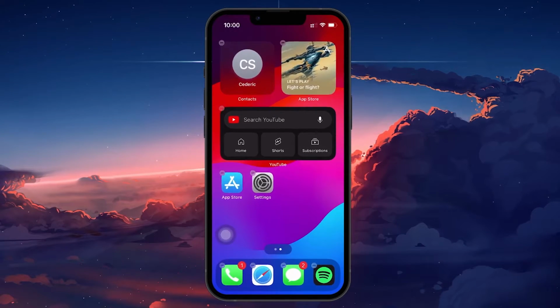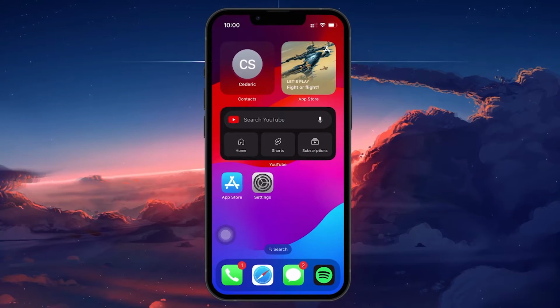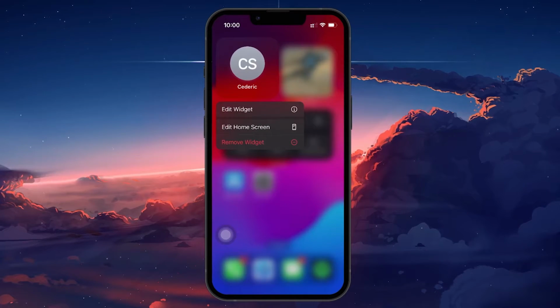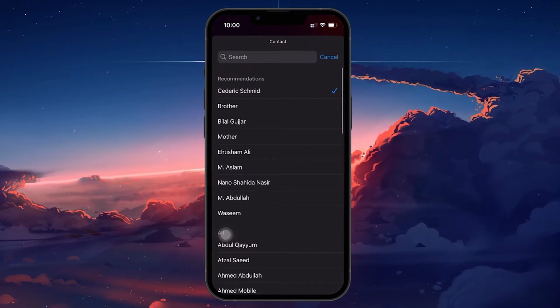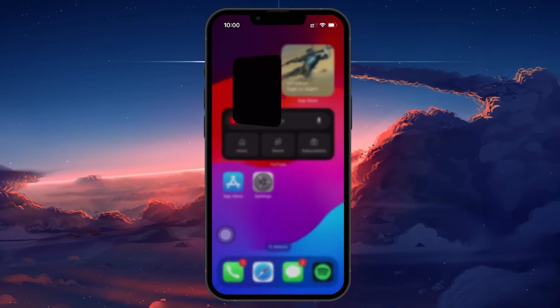After adding the widget to your home screen, you might want to customize which contact appears on the widget. To do this, simply tap and hold the widget you just added. Then, tap on Edit Widget and proceed to select a contact from your contacts list. Pick the contact you wish to display, and it will immediately update on your home screen widget.